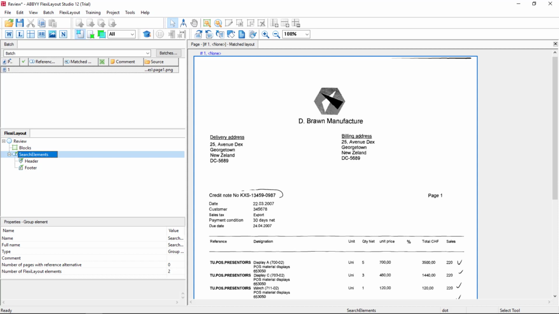In the FlexiCapture Basic course, we learned quite a bit about FlexiLayout Studio. In preparation for doing some of the advanced tasks in FlexiLayout Studio, let's do a bit of a refresher. Let's warm up a bit. So you see that I have an image here, and it's a one-page image.